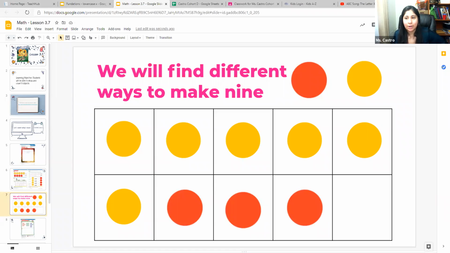Our job is to find out how many yellow and how many red we have. Who would like to help Ms. Castro count the yellow and red counters that are in my 10 frame? Then we're gonna write the numbers for each of the colors. Jaden, you haven't spoken yet, so why don't you help us out? We're gonna first count the yellow. Nice and loud, Jaden. Go ahead. 1, 2, 3, 4, 5, 6.